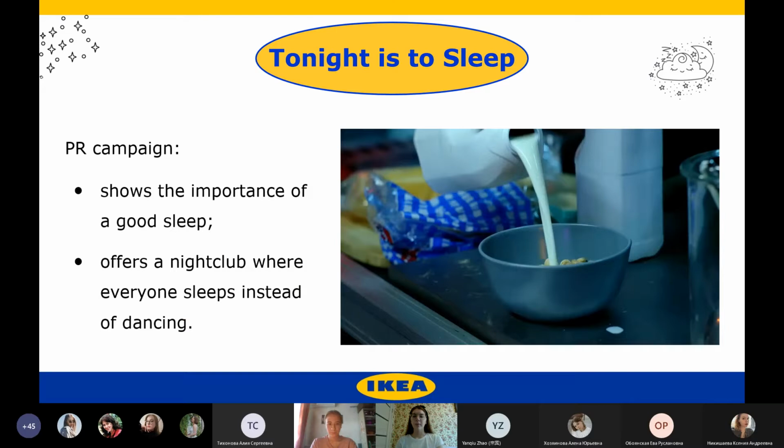The 2 Nights to Sleep campaign shows what it would be like to party in a nightclub where people come to sleep. IKEA nightclub has a central courtyard full of beds. Waiters serve tea instead of cocktails, in the bathroom people brush their teeth instead of fixing their makeup, and visitors are offered cereals with milk and toast instead of pizza or kebabs as a meal.